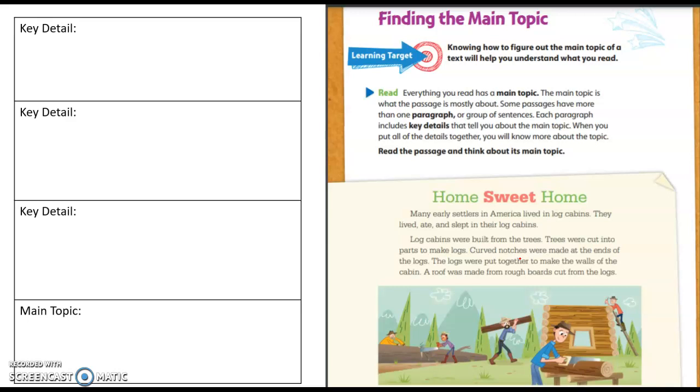Let's take a look at this really short passage called Home Sweet Home. Many early settlers in America lived in log cabins. They lived, ate, and slept in their log cabins. Log cabins were built from the trees. Trees were cut into parts that make logs. Curved notches were made at the ends of the logs. The logs were put together to make the walls of the cabin. A roof was made from rough boards cut from the logs.